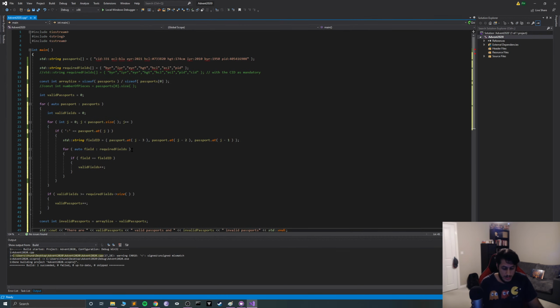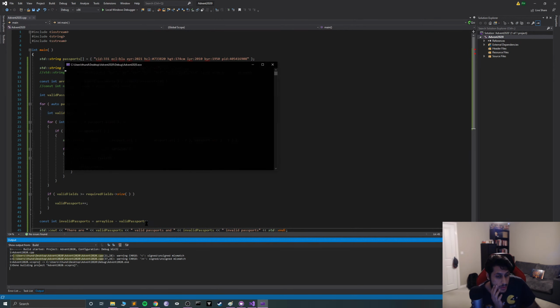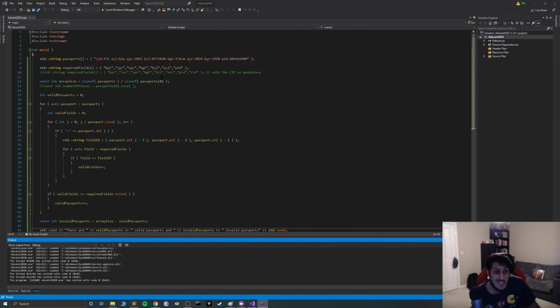Okay, so I'll run it with just the one passport, see what happens. Apparently that's a valid passport. Let's see. Is BYR here? IYR here? Is EYR here? Is HGT here? Is HCL here? Is ECL here? And PID, yes. Okay, so if this works, this does have a major flaw.